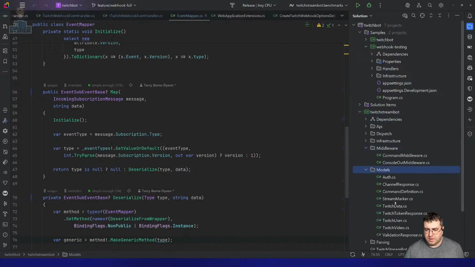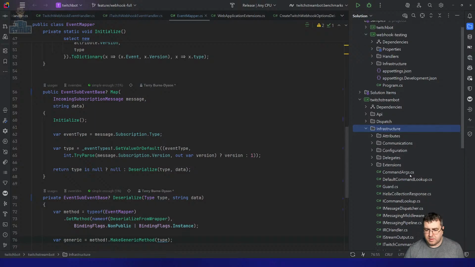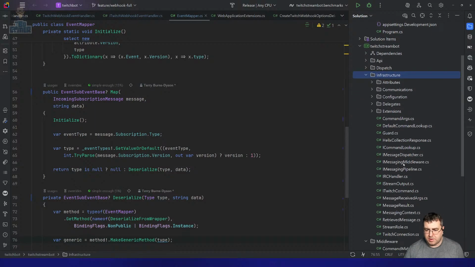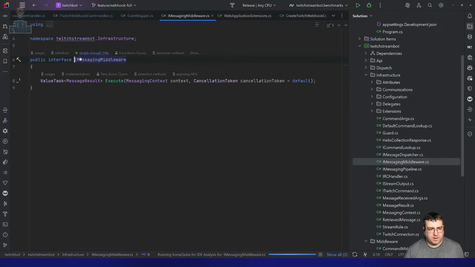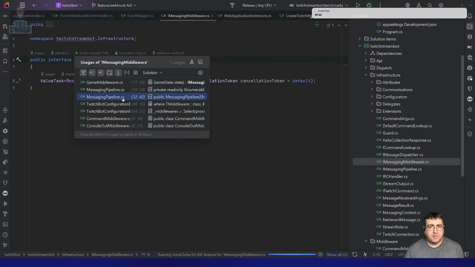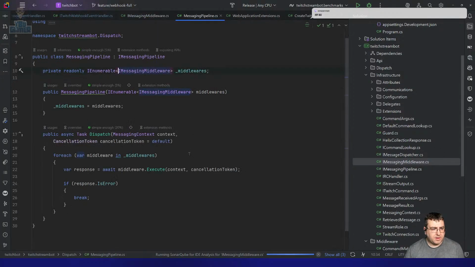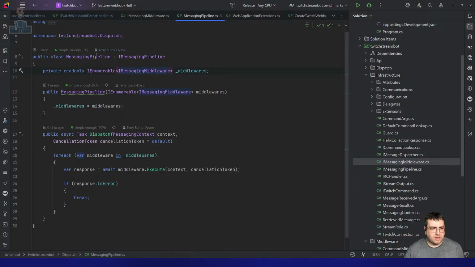Middleware, messaging middleware, usages. Hey, Delta. How you doing? There you go. So I just add into the pipeline. This is a very basic one.